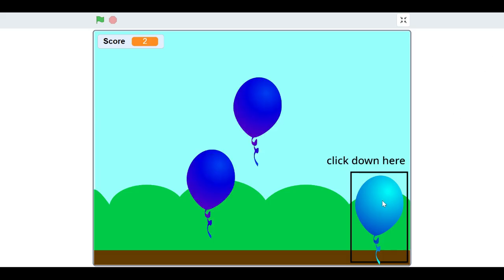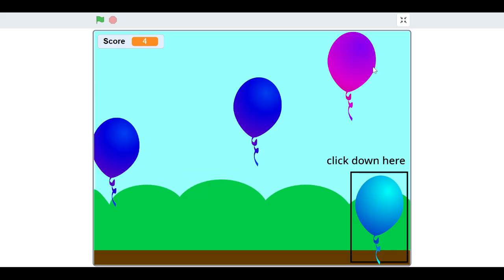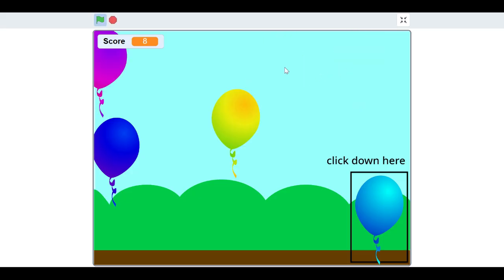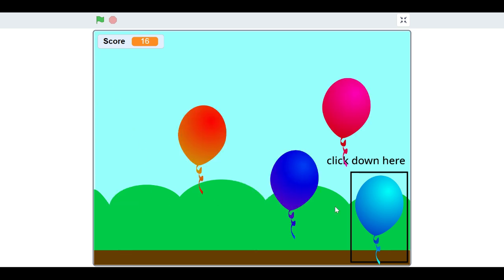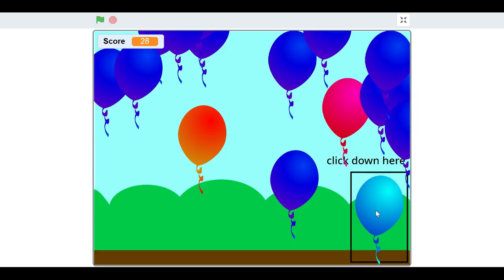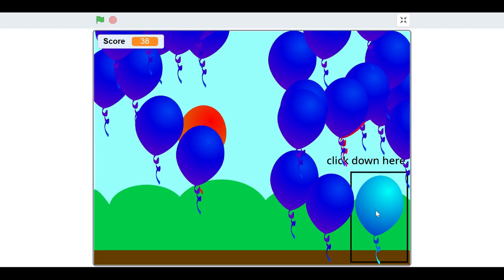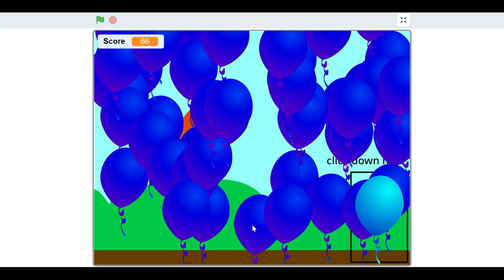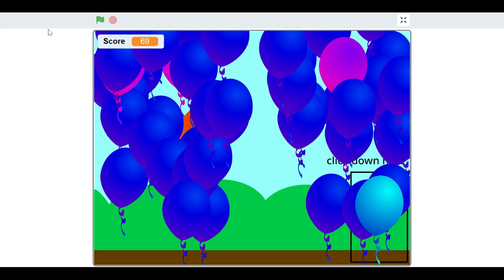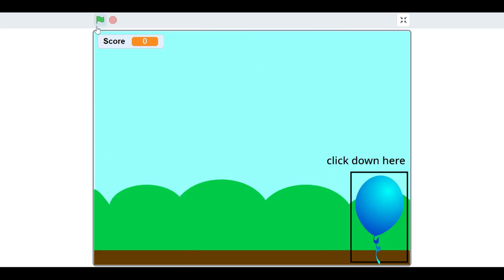Click. And if I click here, this. Wow, there are so many balloons, and I can just take any balloon I want. Look, I have a lot of balloons now. These are too many balloons. And when I click the flag, where are the balloons?